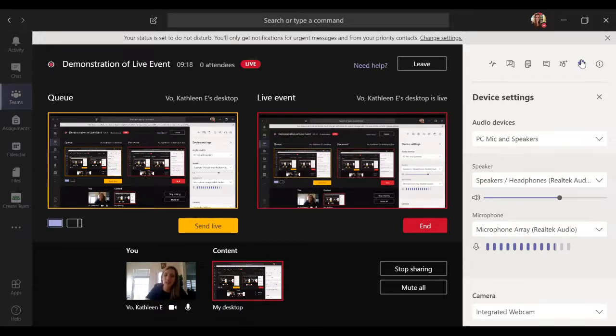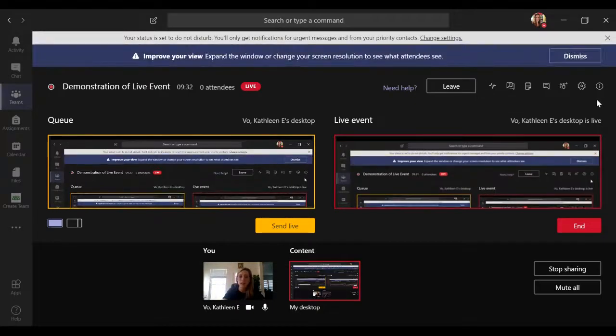Now, one thing for you to notice, you do need to make sure that you are turning on your microphone before you start the meeting. So you can see that my microphone is on. It will give you a message if your microphone is off, but that is something that you have to manually do.